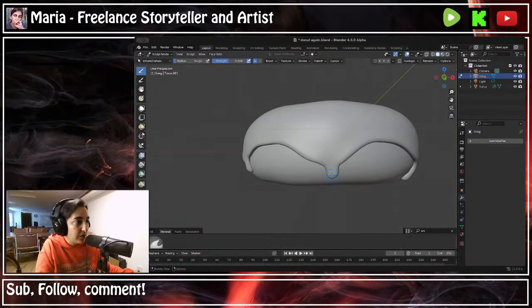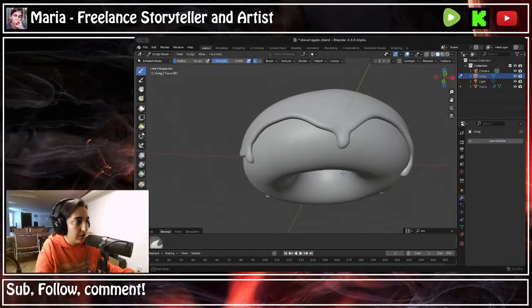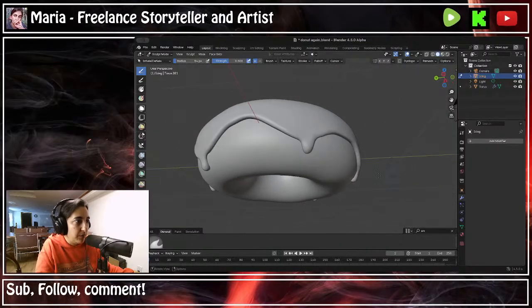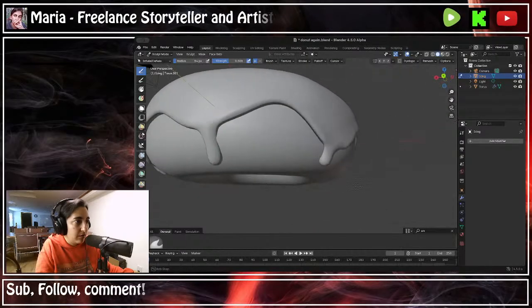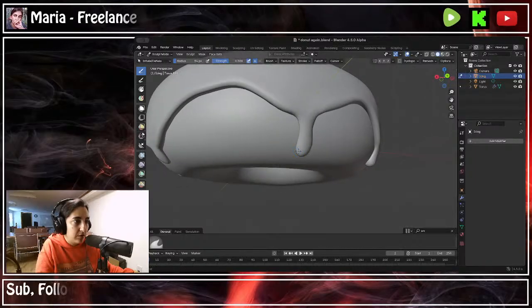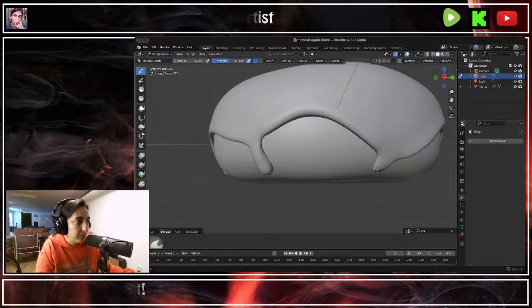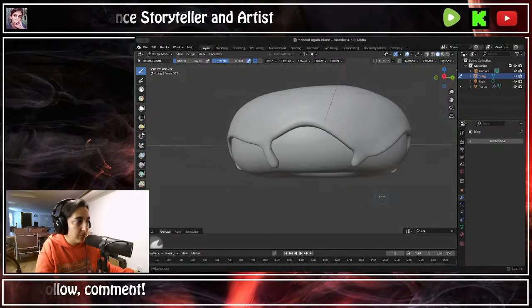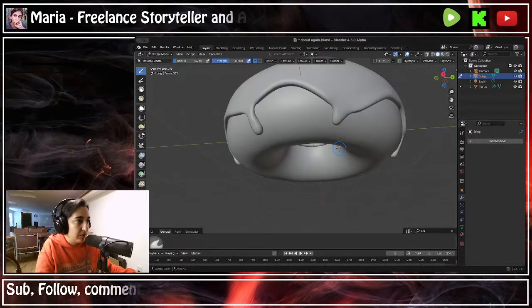In fact, I want to inflate here a little bit. More blob here. It's a blobby. It's a blob, blob, blob. More blobby. Blobby.